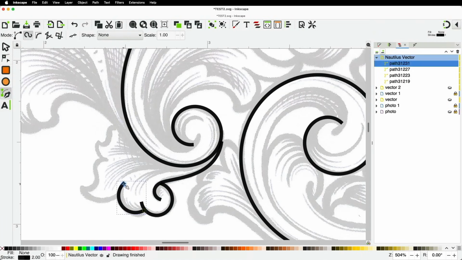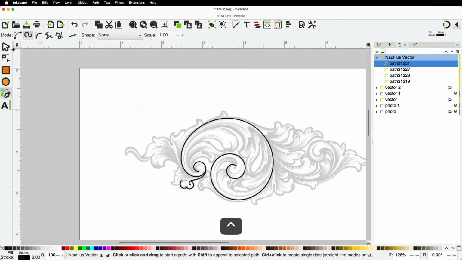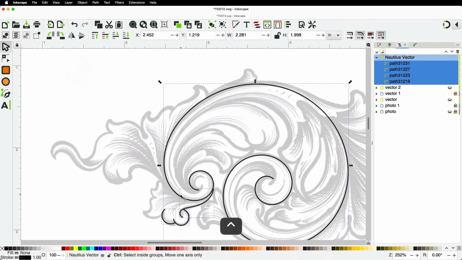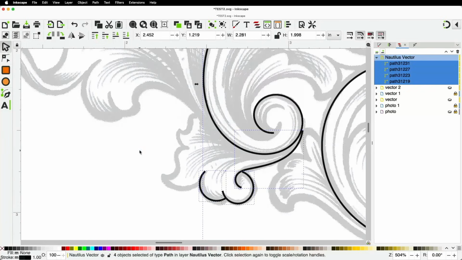I actually have the stroke pretty high right now. Let me select all these and shrink the stroke down. Make it, let's just say 1. Let's continue with the pen tool.